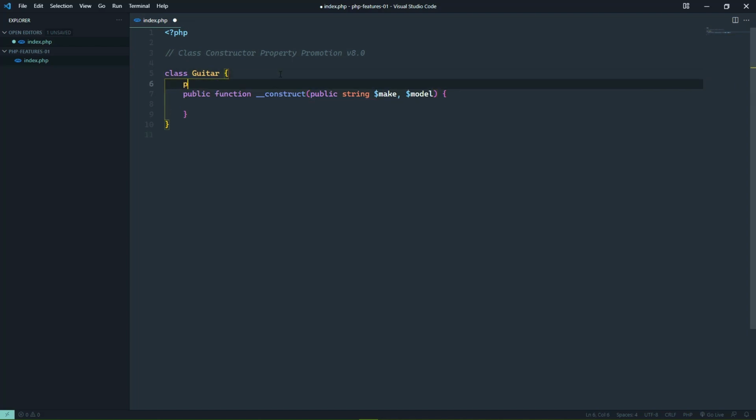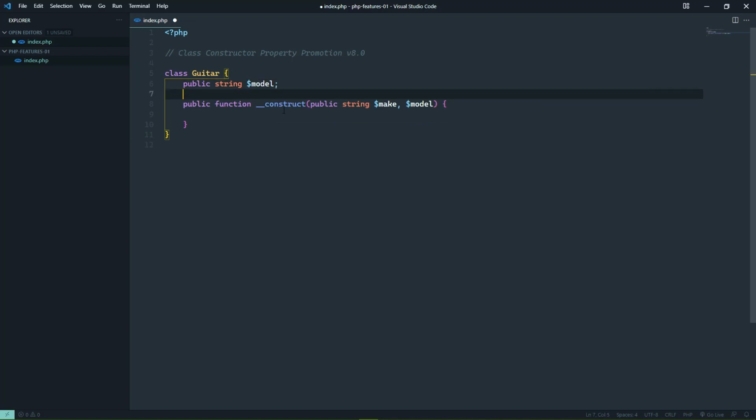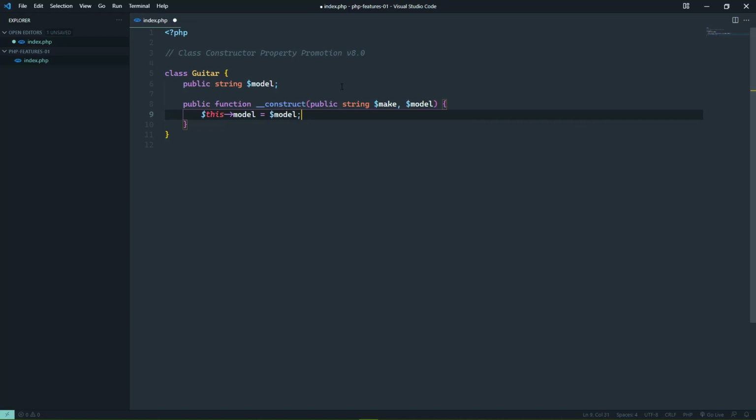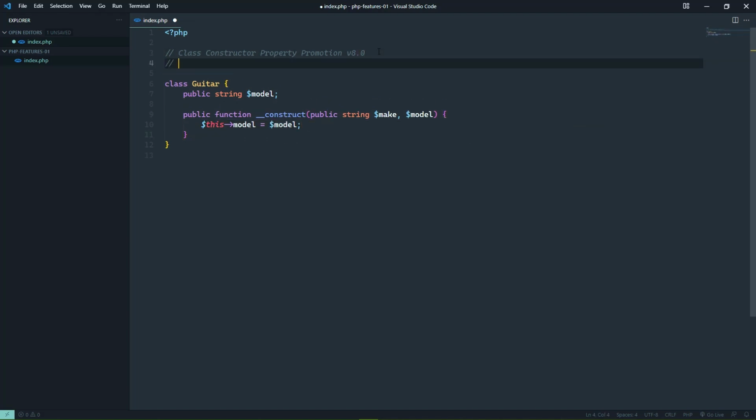So it is not an all-in type of feature. We can opt in to use it whenever we need to. And this is going to lead us to our next feature, which was introduced in 8.1, and that is simply read-only class properties. And this is very descriptive as to what it is.